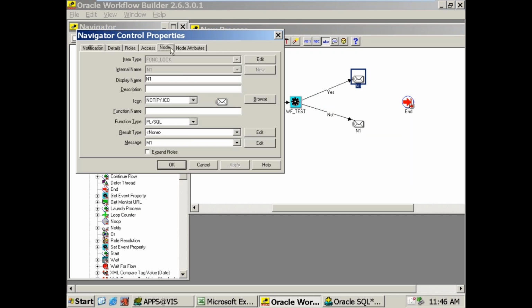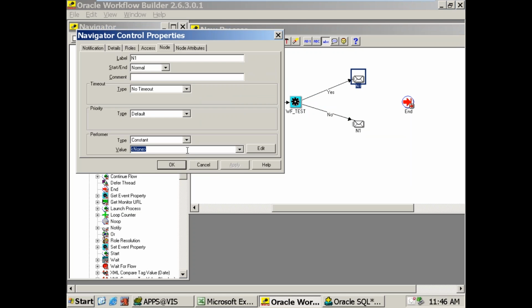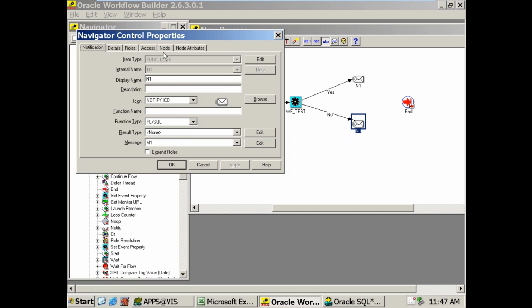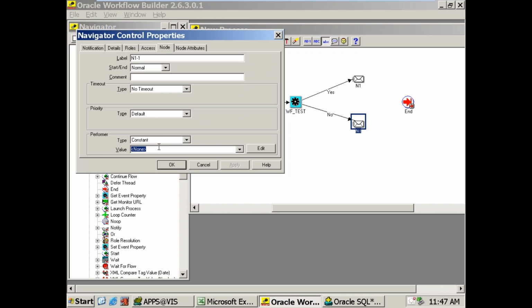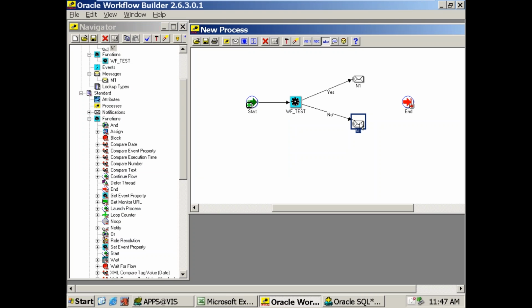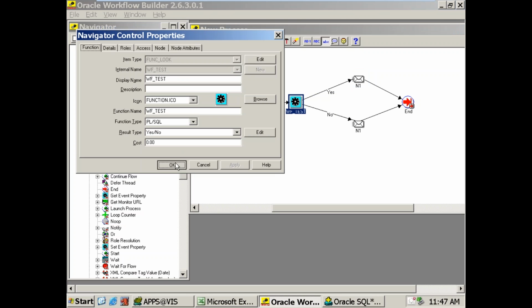Send this notification to the user called operations. Send this notification to the user called sysadmin. Same lookup type we used last time. But last time we used it in the notification. Now we are using it in the function.